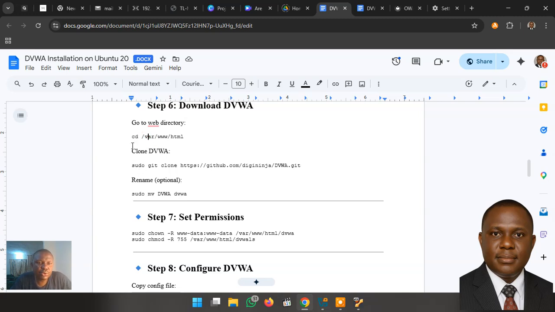So what you now need to do is to clone DVWA. DVWA is on GitHub. Remember we are installing this on Ubuntu. So you just sudo git clone this to this folder. After you cd into this folder, that's when you run this line of code. It will just pull it up straight. Then you just rename it from capital letters to small letters because this comes in uppercase. So you just rename it to lowercase, and with that you are done.